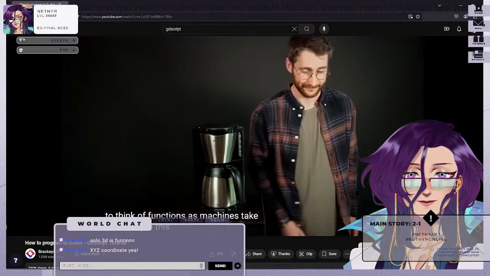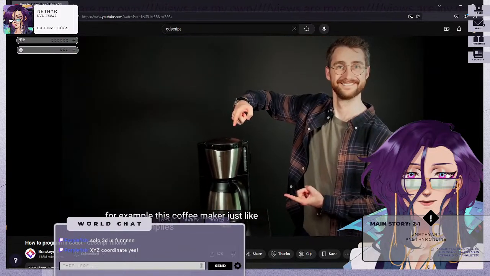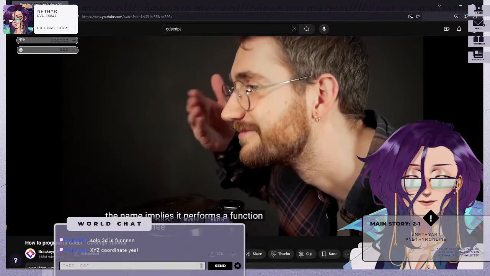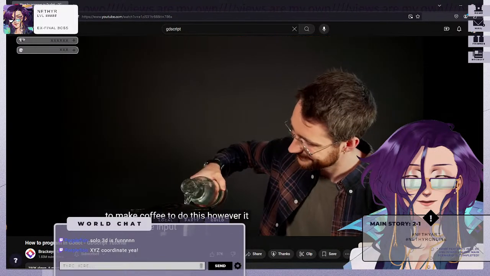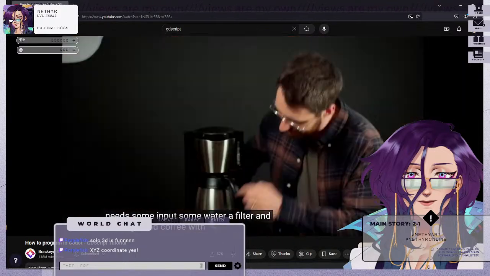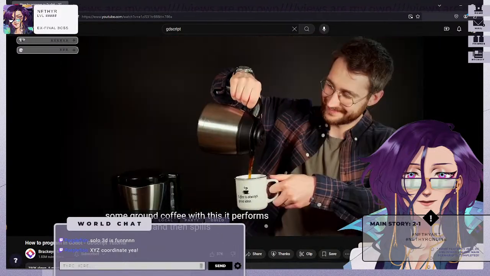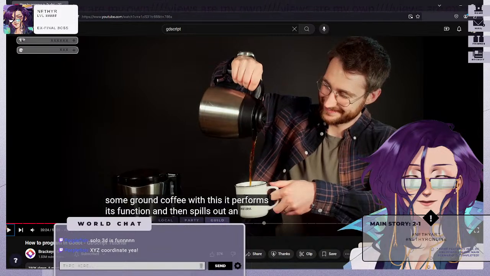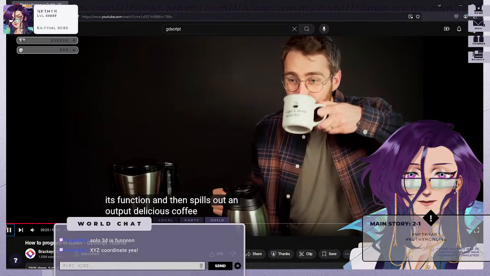Take for example this coffee maker. Just like the name implies, it performs a function to make coffee. To do this, however, it needs some input. Some water, a filter, and some ground coffee. With this, it performs its function and then spills out an output. Delicious coffee.